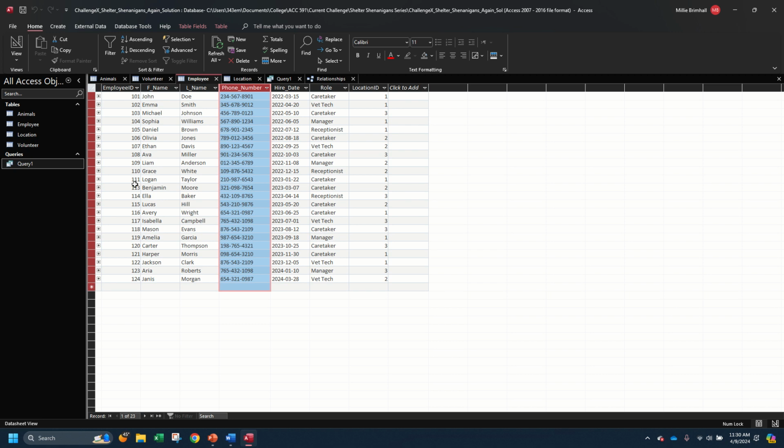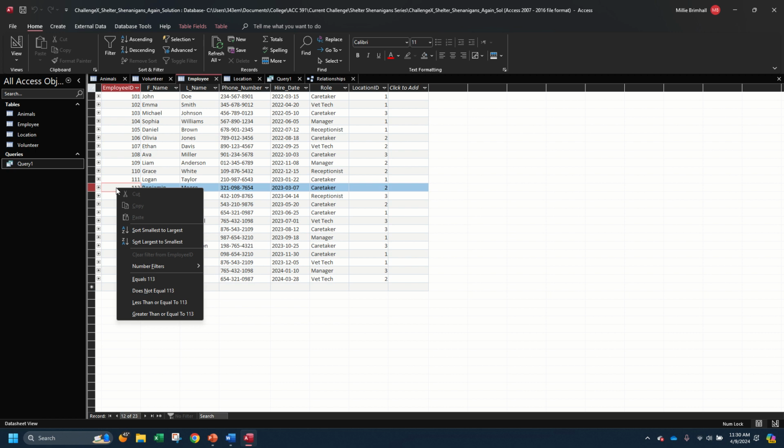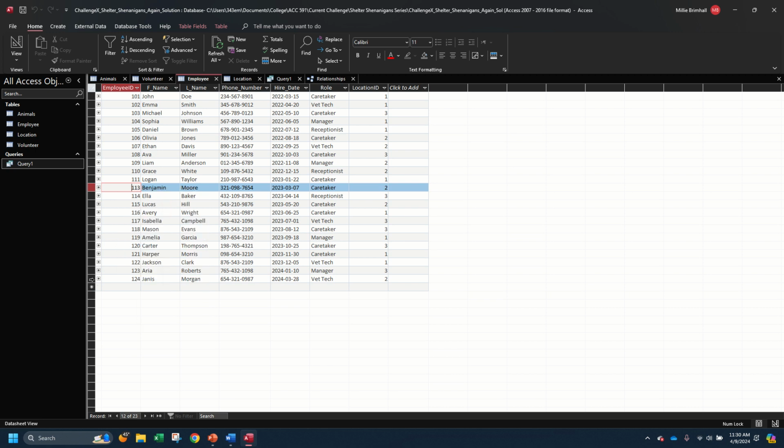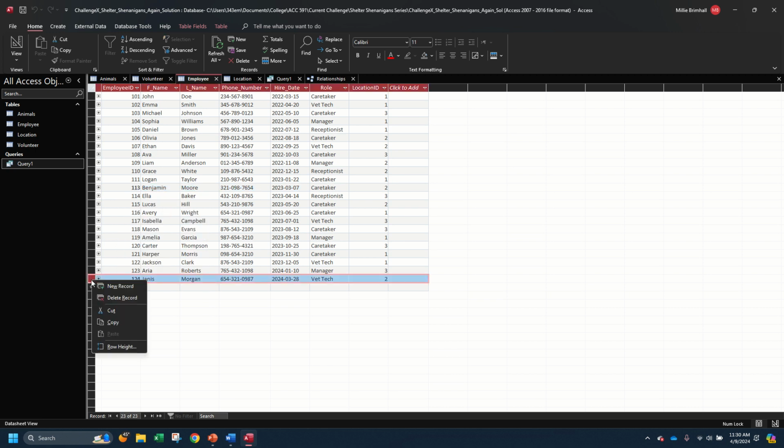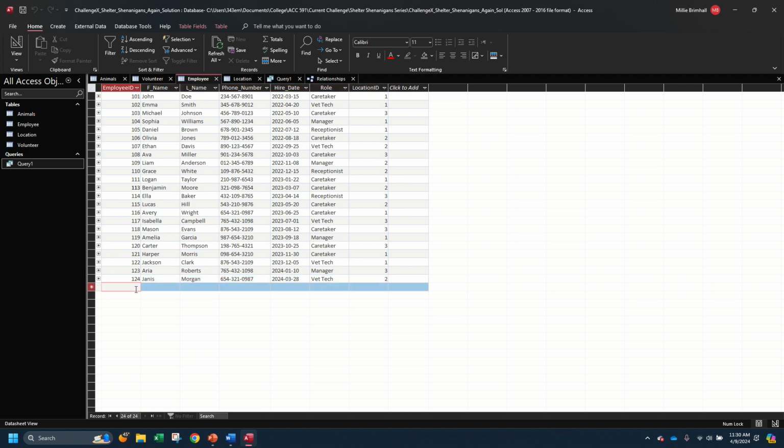Now to delete a row, Chloe Martin is already gone. She was employee 112. You can just click in here like this, and then delete record. And then to add in a new record, you can just start typing on the bottom row.